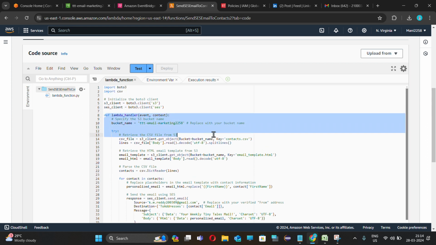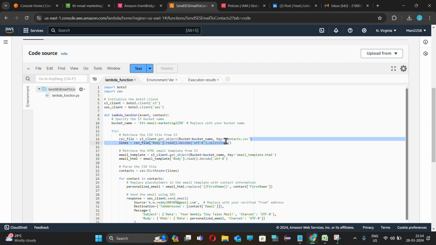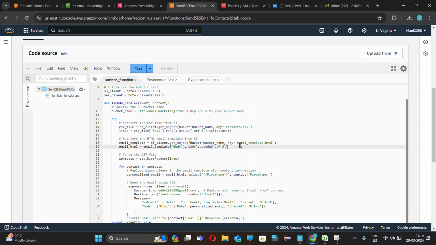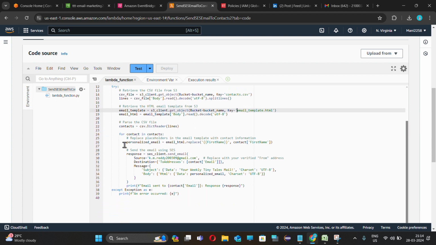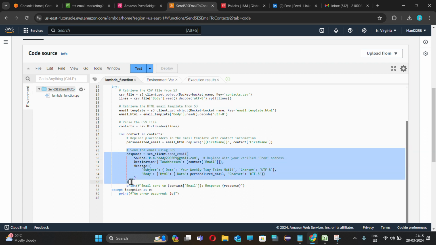This function is for S3. This is the S3 bucket name which I have created for this project, and this is the contact.csv file which I have uploaded to S3. We have to change it if the S3 bucket has another name. This is the example HTML file I have taken for demonstration purposes. Here it extracts the first name from contacts.csv and places it directly in the email_template.html file. This function is for SES.